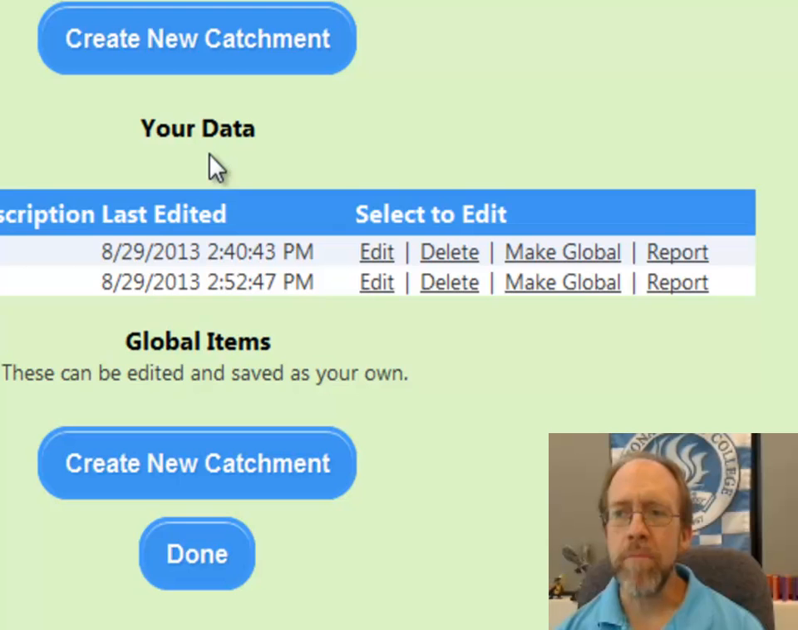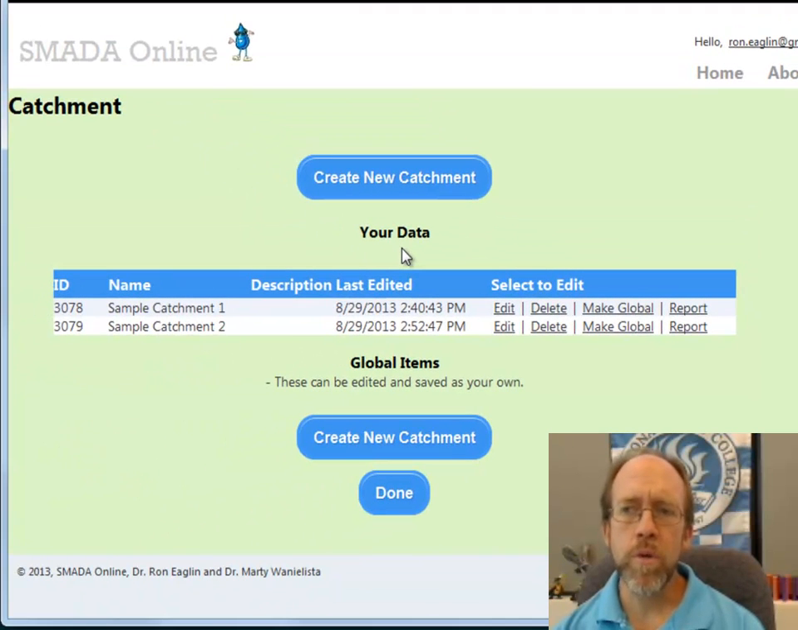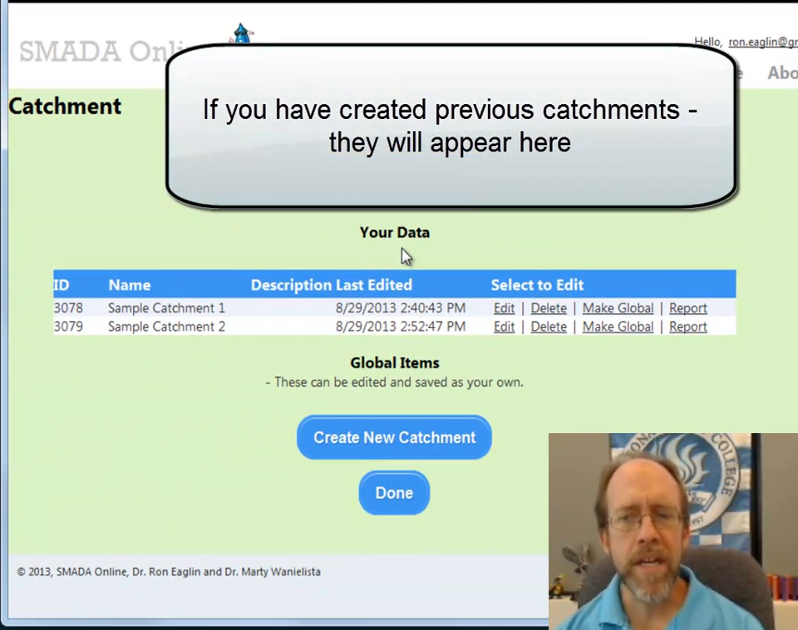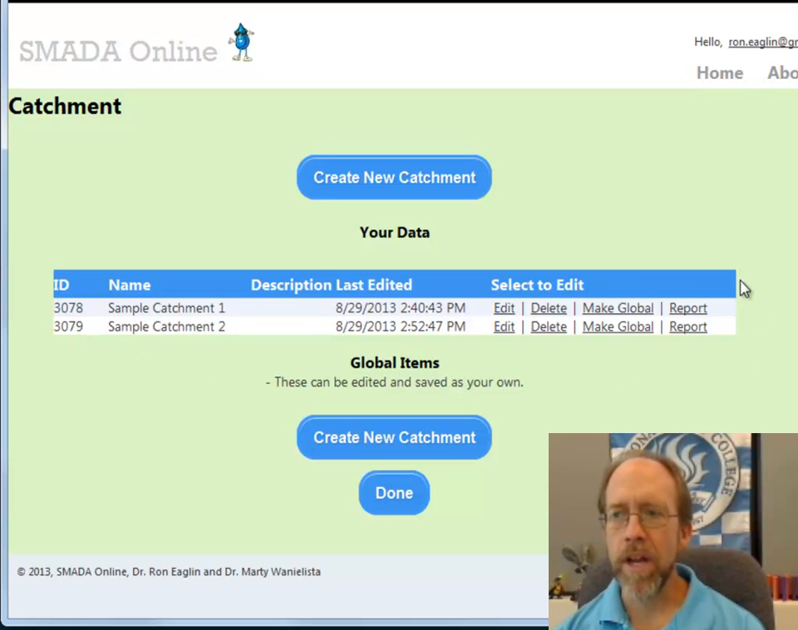I can go to the catchment, and if you click on any of these tools, what will happen is if you have created a catchment already and saved that catchment underneath your name, those will show up here in a little grid right there so that you can go ahead and click on edit. At any time you can make a new one. If you have not created a catchment, it will automatically go to the edit screen.